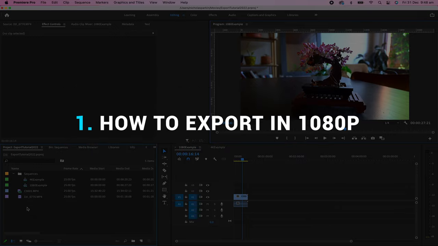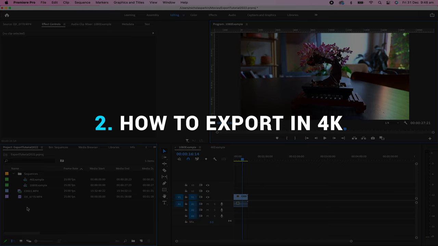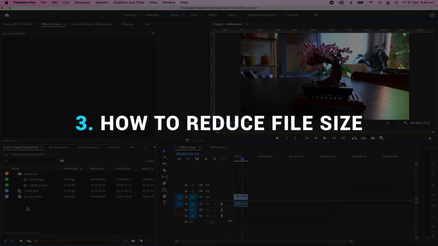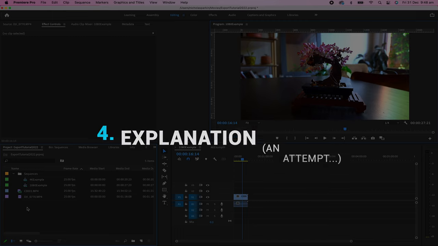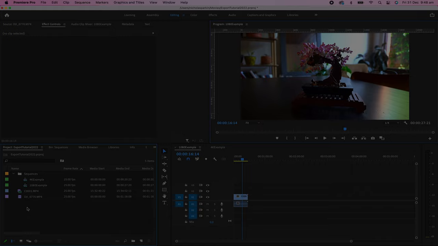First, I will go through and show the settings I use when exporting video at 1080p. I will then do the same and show you how I export video at 4K. I will then give you some advice on how you can reduce the file sizes of your exports while still retaining very high quality. And then finally, if you're interested, I'll actually explain some of the parameters and settings that I am using for this process, but I realize a lot of people are not interested in that kind of deep dive, so I'm leaving that explanatory material to the end of the video.